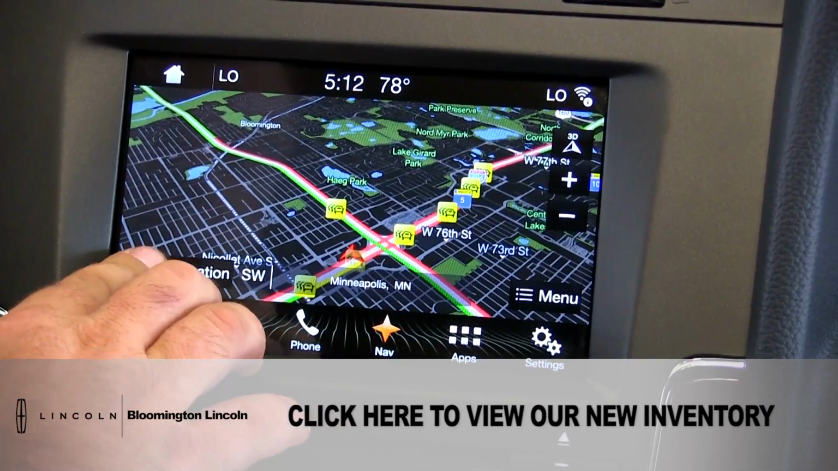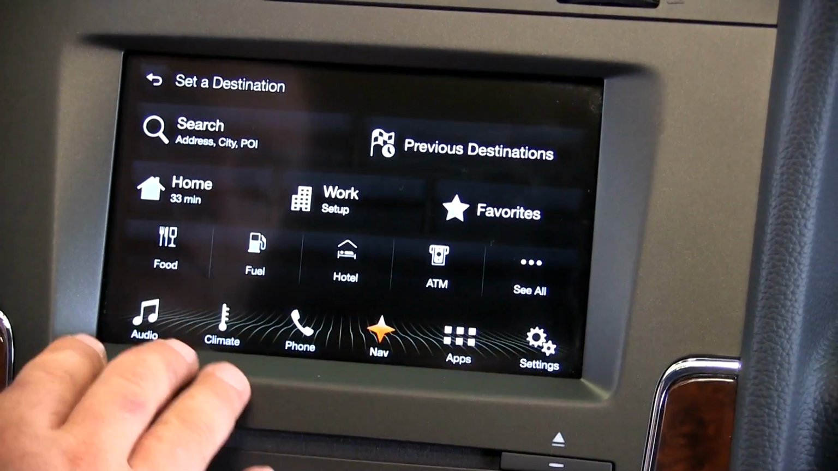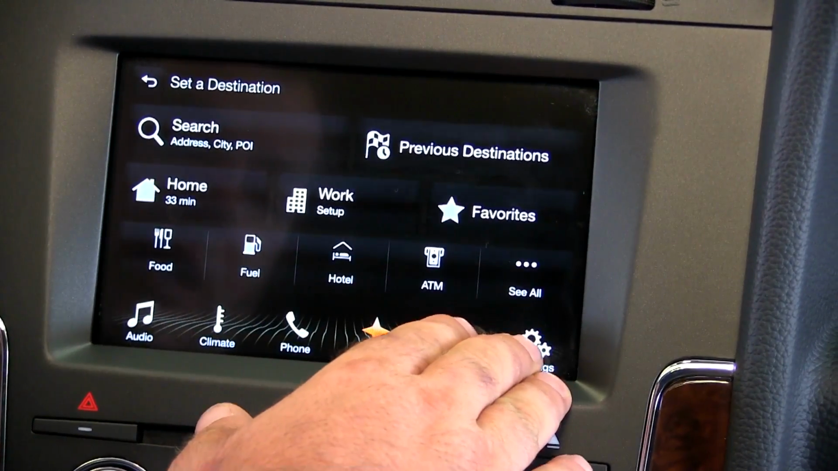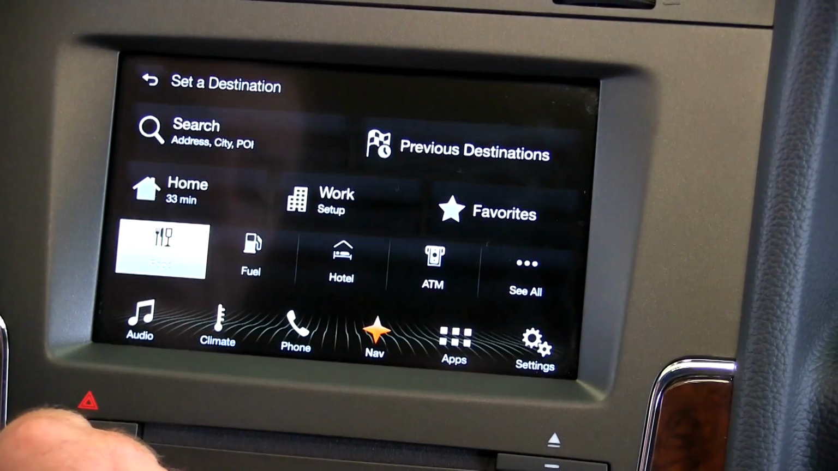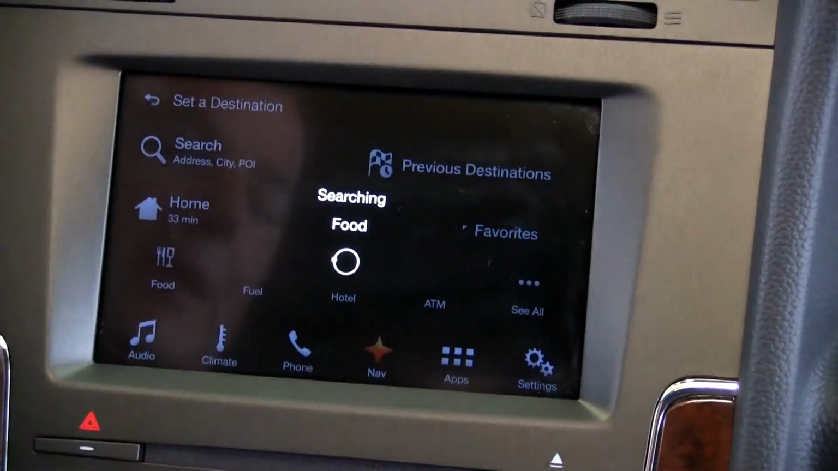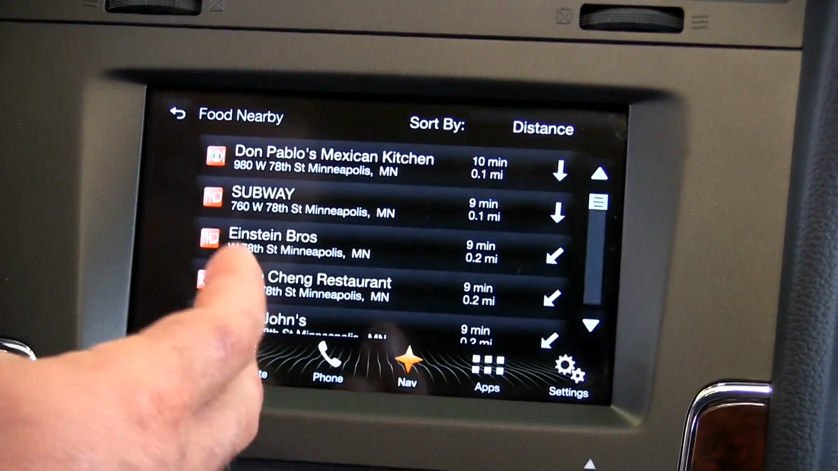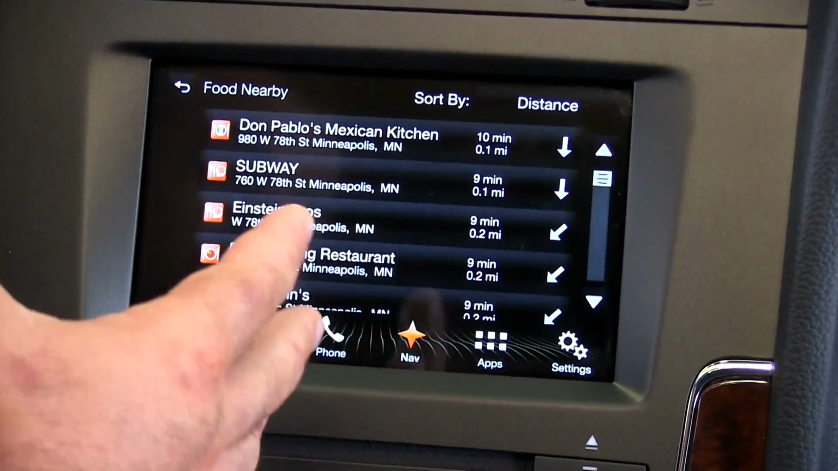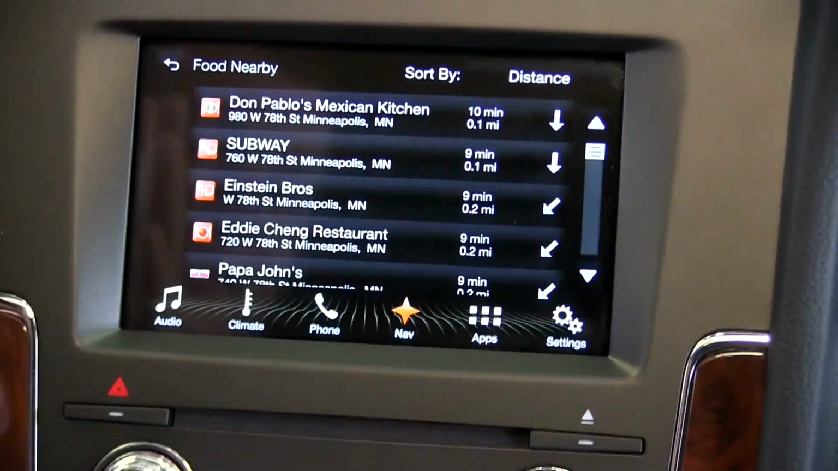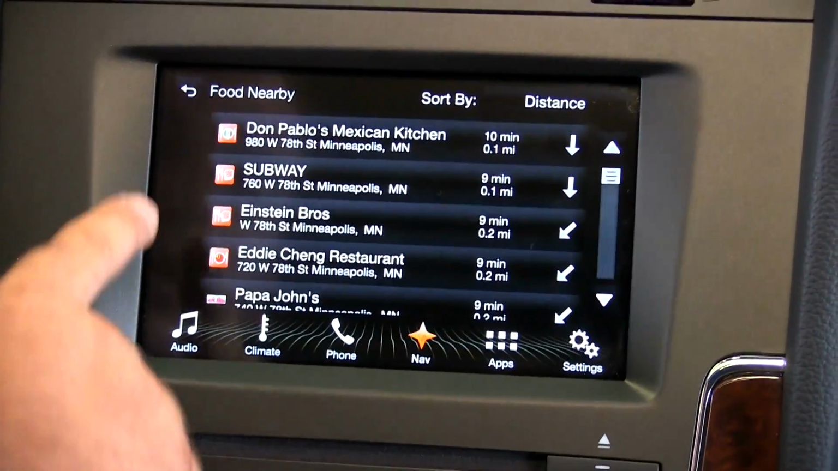The other thing that we can do with the navigation now is we made shortcut prompts for things like food. You can just hit your food button. It'll search by category, or like on this particular version right now, it's going to search by the nearest restaurants to you, but we can break that down to what type of food you like. So it works out well.